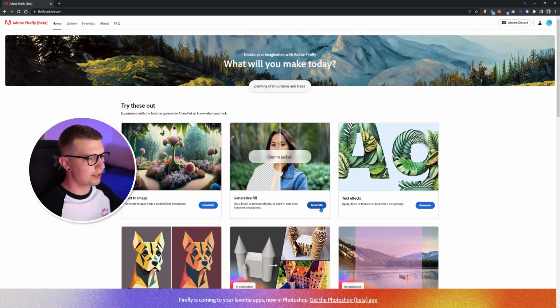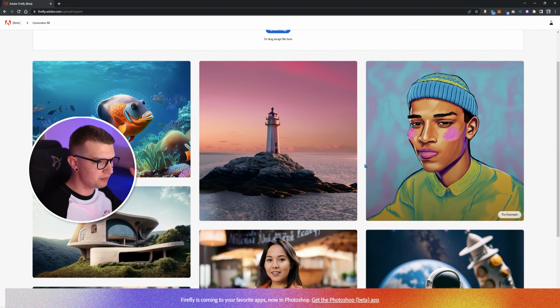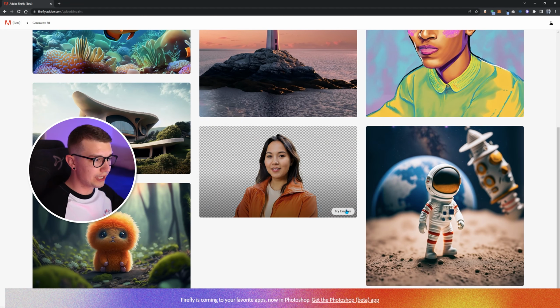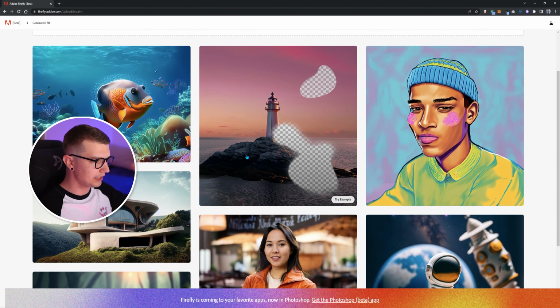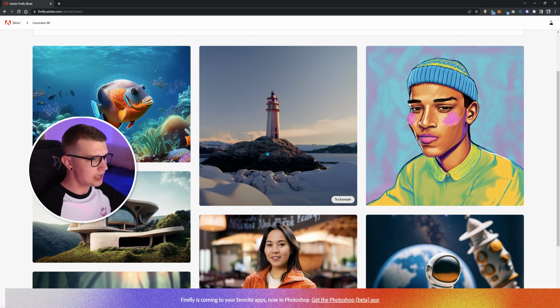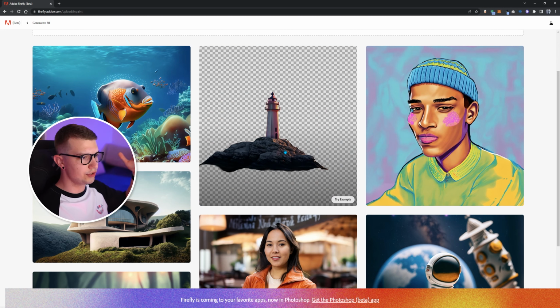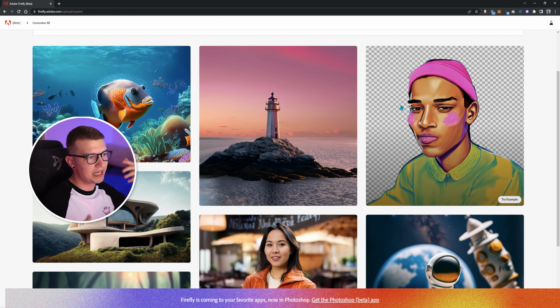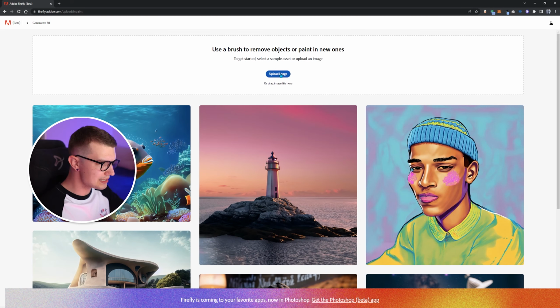Right, so that was the text to image. Let's check out the generative fill, the thing that people like the most about Adobe Firefly. You can remove stuff from the image and you can add other stuff into that same spot. Like for example, if we look at this image, you see the seagulls and the other stuff. You can change the background, you can remove the seagulls, you can change this guy's hat, make it pink, make this guy in space, whatever you want. So let's upload an example image and let's play around with it.